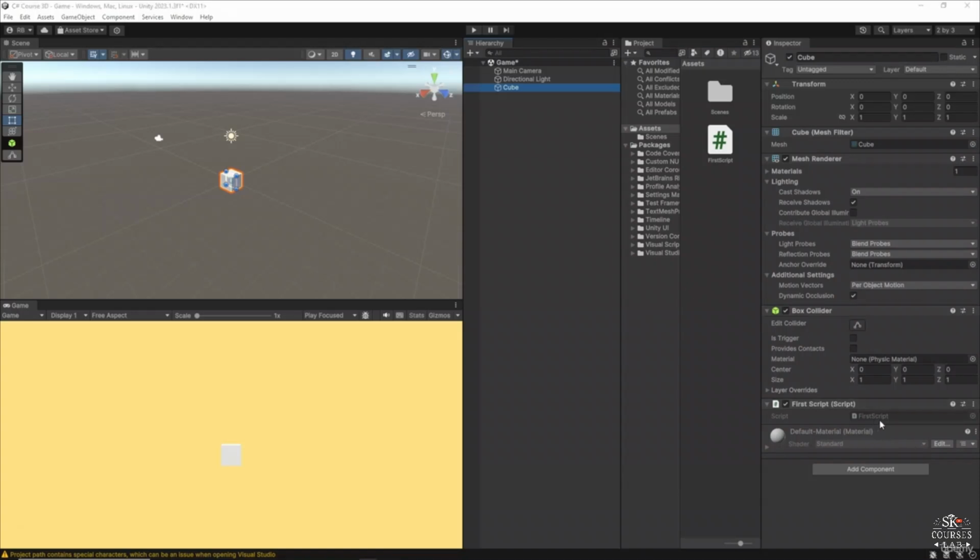Since this script is attached to this cube, whenever we want to do anything with the cube, we can simply write instructions inside the script, and according to those instructions, the cube will work. Let's say we want to move the cube, or destroy the cube, or change the color of the cube. We can do all these things by writing some code inside this first script that we have created. So this is how we create and attach our very first script.